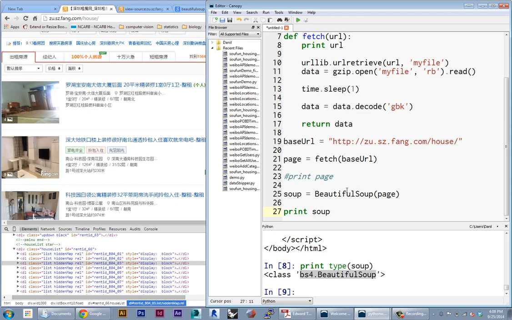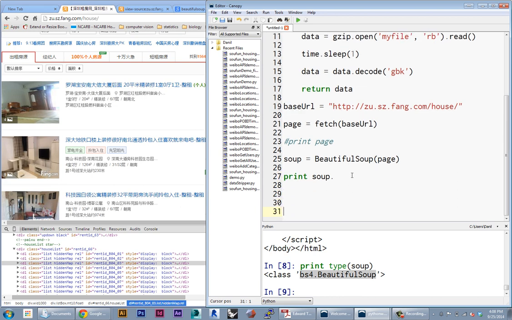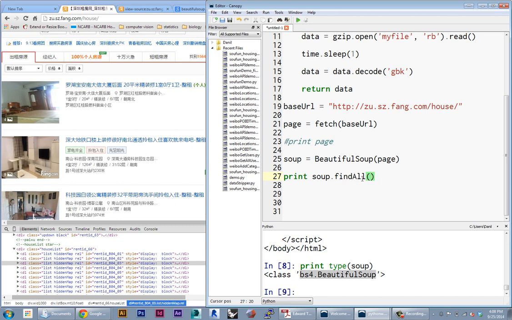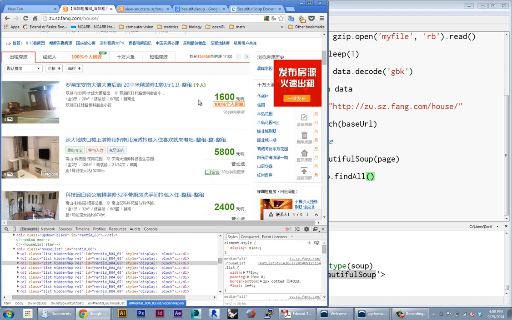So first thing I'm going to do is have soup, right? This is our structure here. And then I'm going to use the find all function. This is a function that belongs to BeautifulSoup. If you don't import this, it's not going to work, right? And now I'm going to tell it what structure to look for. That structure we can find in our website.